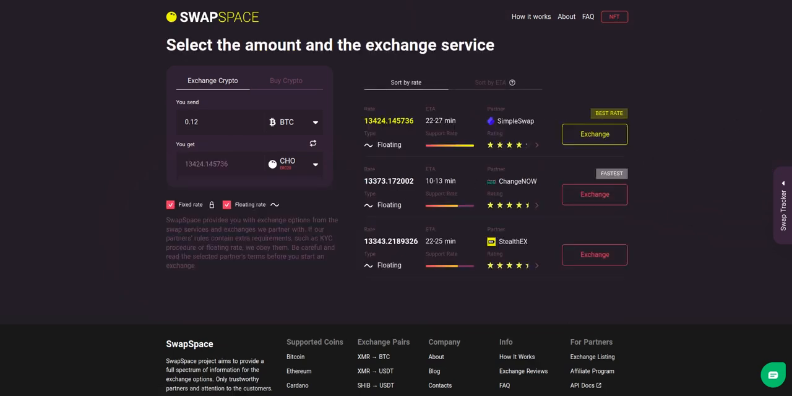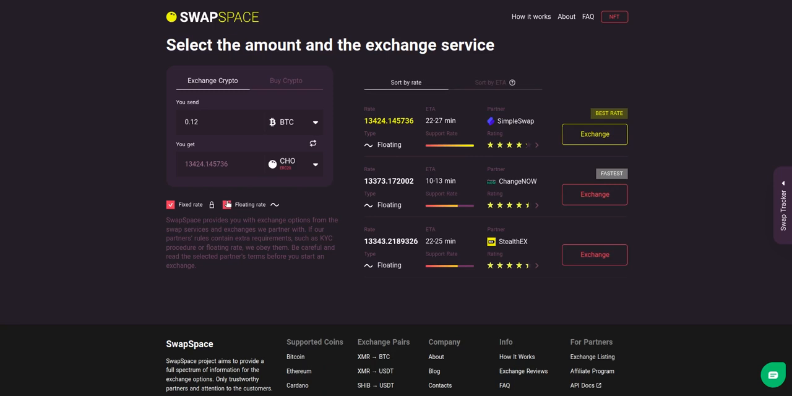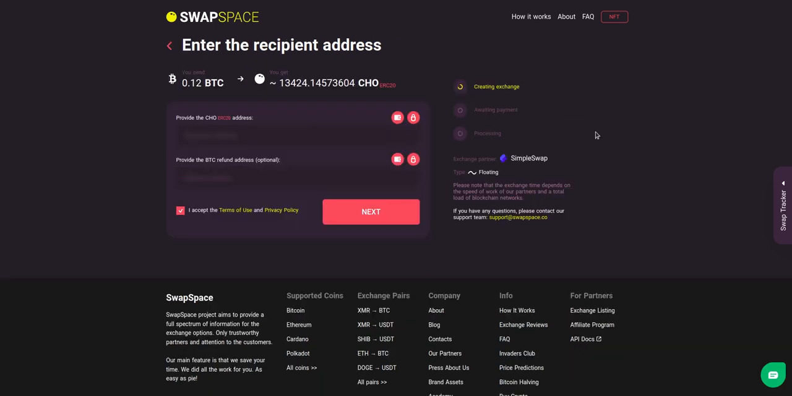Here you'll see the list of exchange services that provide BTC to CHO swaps. As an exchange aggregator, we strive to provide all important data about our partners. You may choose an offer based on the partner's rating, ETA, support rate, and of course the exchange rate. You can also toggle between fixed or floating rates. Choose the variant you like the most and click the Exchange button. We will go for the best rate option.